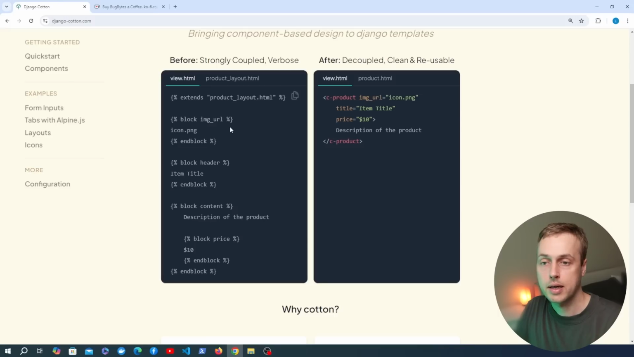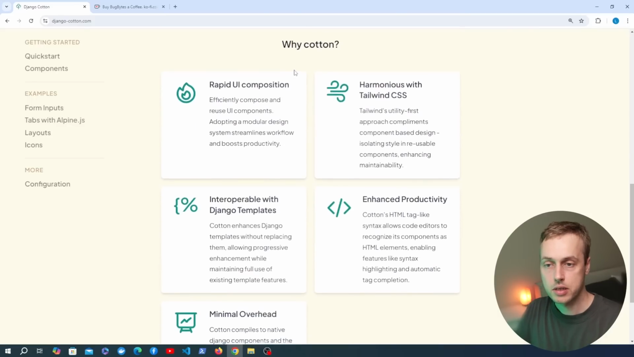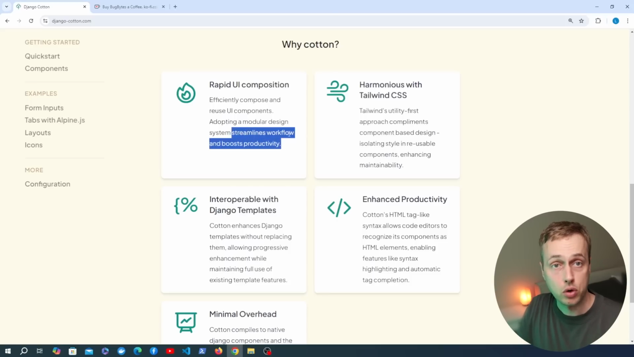Let's get started and go back to the django-cotton documentation. So let's go down and we're going to look at these cards here about why you might want to choose django-cotton in your project. So for example, rapid UI composition, we can very efficiently compose, and importantly we can reuse UI components. And that can help streamline your workflow and boost your productivity.